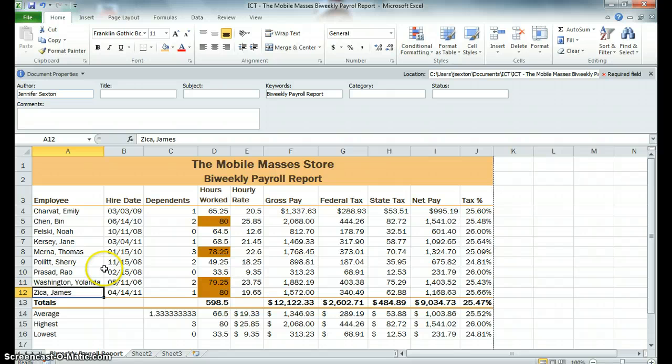So anyway, that's all for chapter 2. Good luck, and next you'll start your labs.